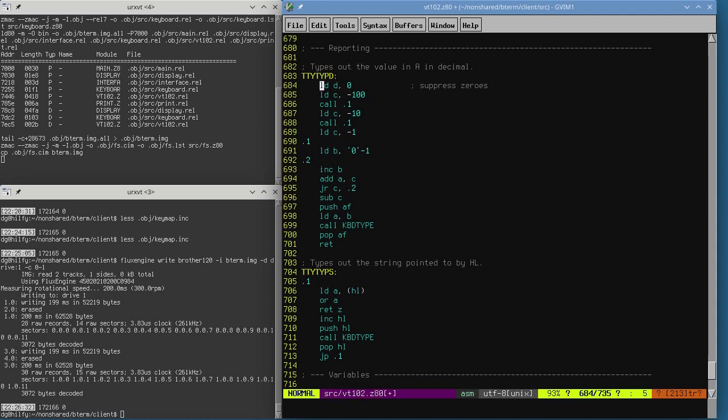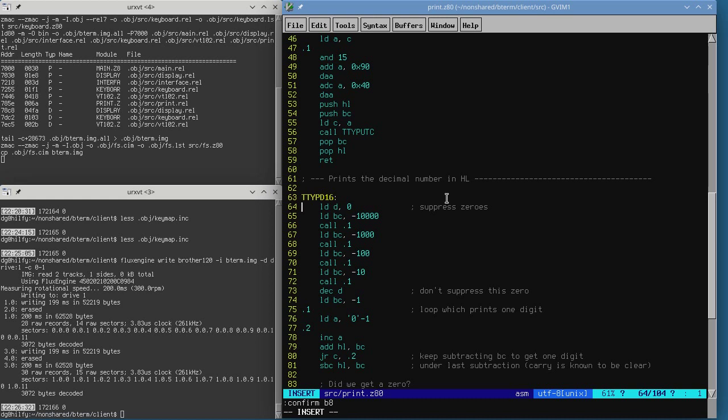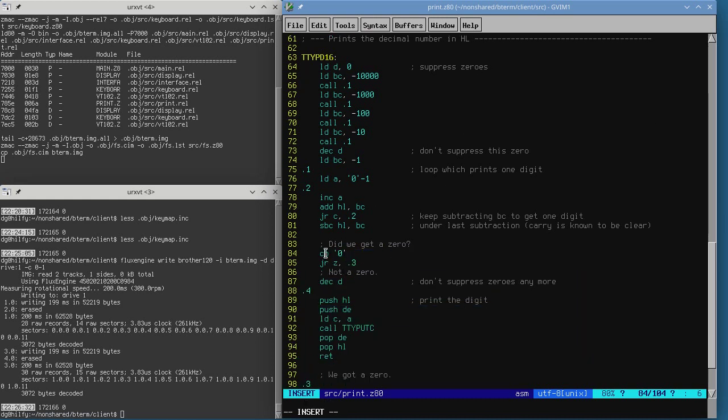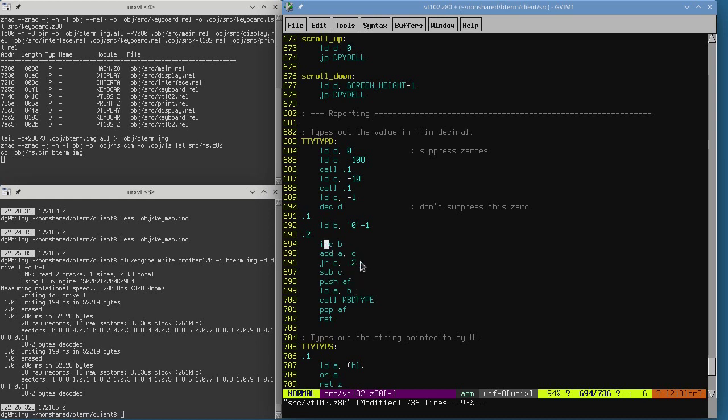So we set D to indicate that if the value is a zero, it could be suppressed. Here, if we get this far, make sure that D is not zero, because we don't want to suppress the last one. Right, the comparison. Yep. How on earth does this code work? It's repeatedly subtracting the value from C, so... Right, B is the value to print.